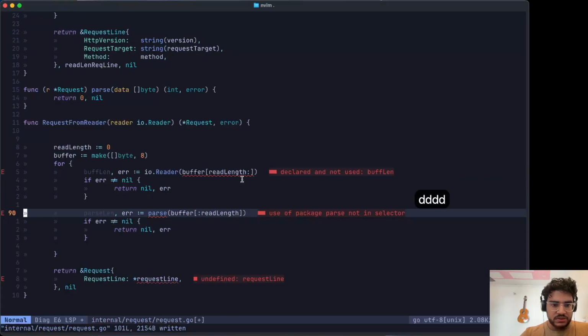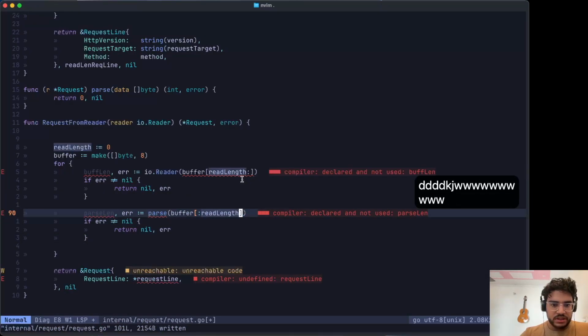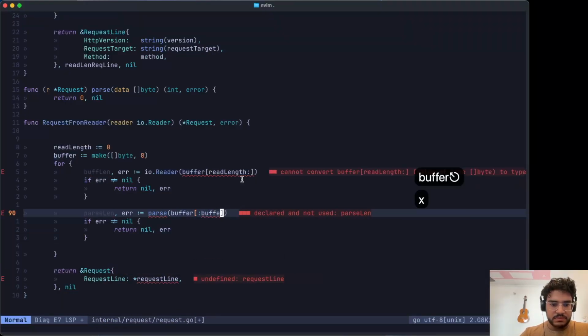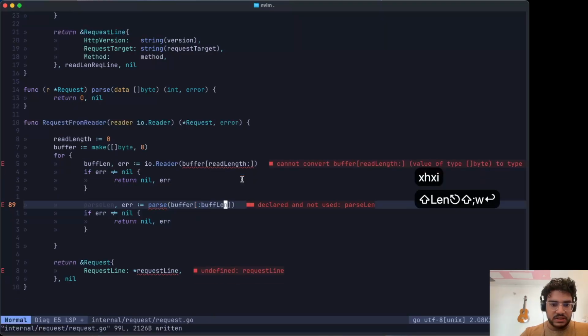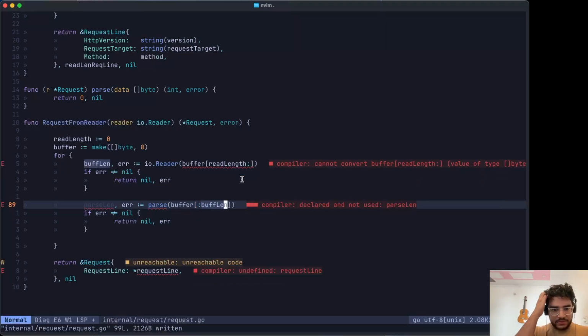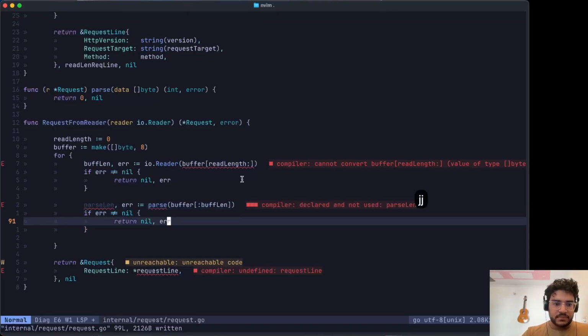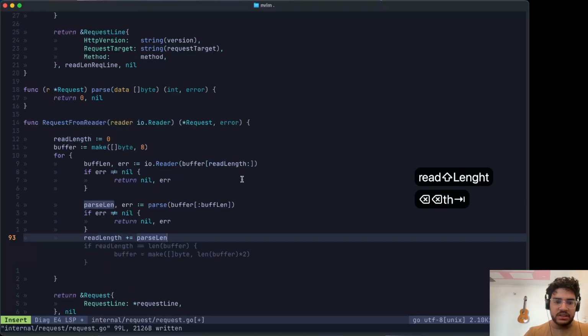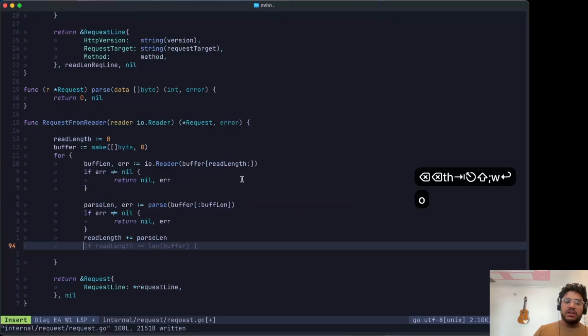So I don't think I should do this here. I think I'm going to read whatever is in the buffer. Buffer length, and buffer length, whatever is in the buffer, basically. So whatever is in the buffer length, okay. And how much we have read? Read is going to be read length, and this is going to be the case.